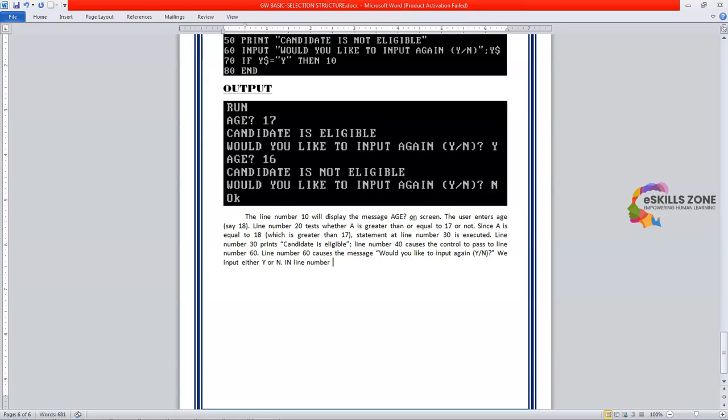In line number 70, if the input is Y, then control goes to line number 10, otherwise it goes to line number 80, that is the end of the program.